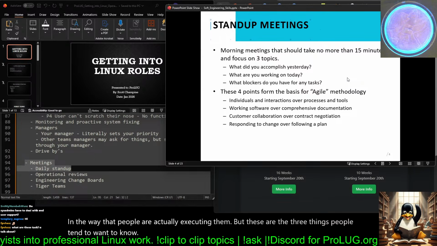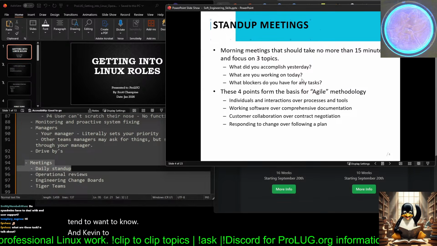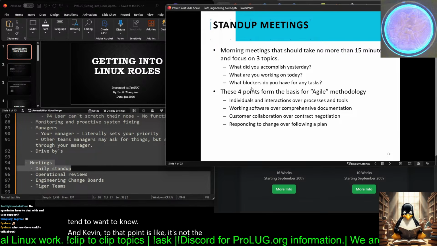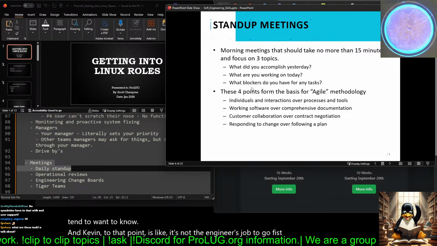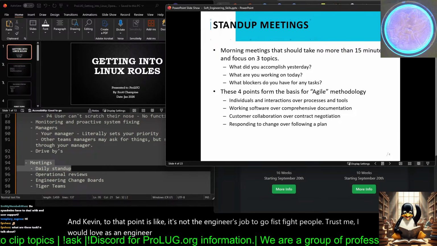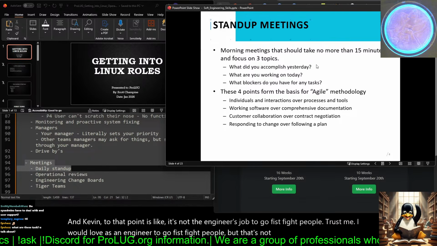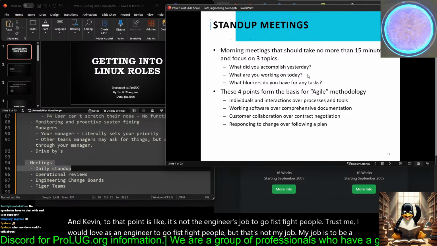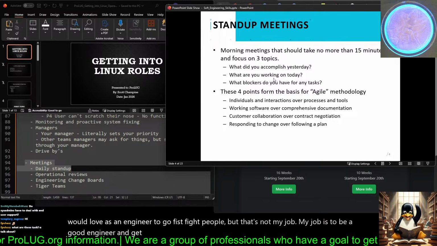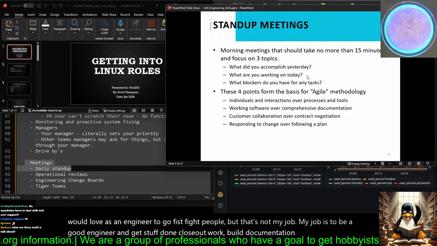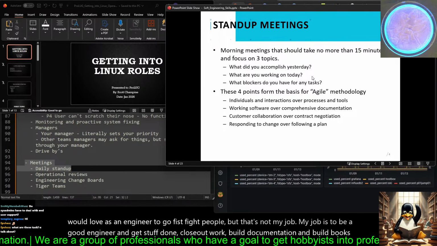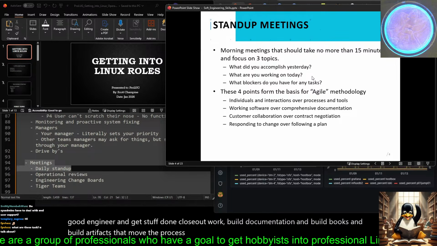Yeah, and Kevin, to that point, it's not the engineer's job to go fist fight people. Trust me, I would love as an engineer to go fist fight people, but that's not my job. My job is to be a good engineer and get stuff done, close out work, build documentation and build books and build artifacts that move the process forward, right? That's what we build as engineers.